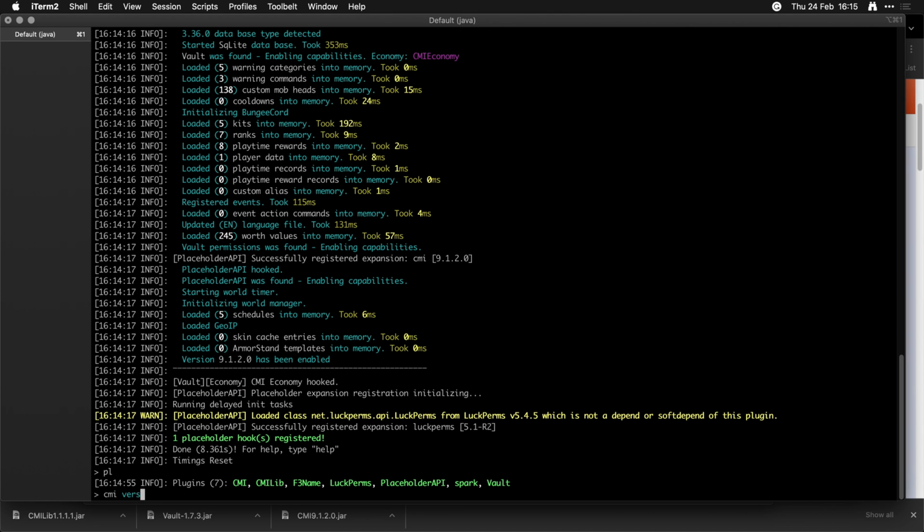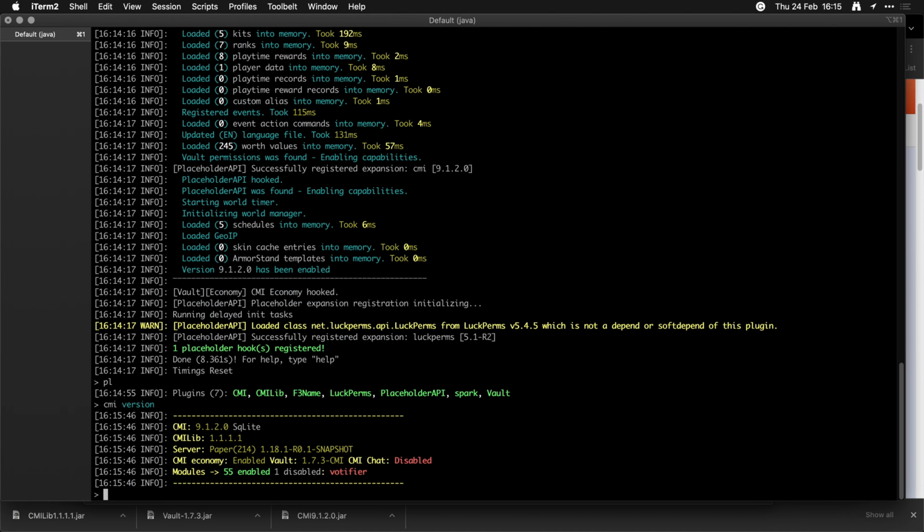You can also type CMI version and you will see that CMI economy is enabled and using the CMI compile of Vault. So that's pretty cool. You can also see that things like chat are still disabled and that the Notifier module is disabled, but at least we now know that the economy has been enabled.